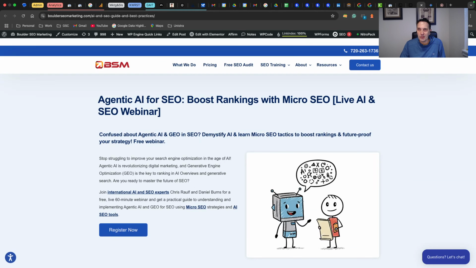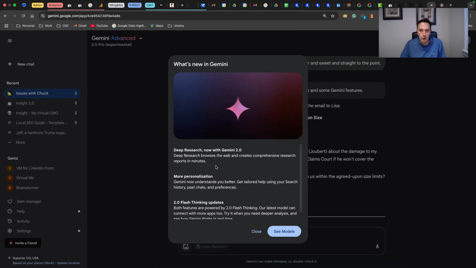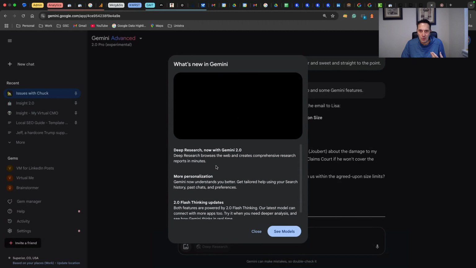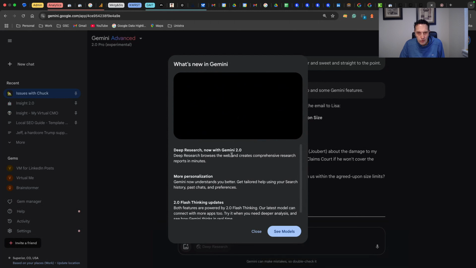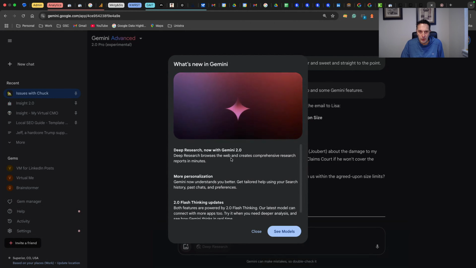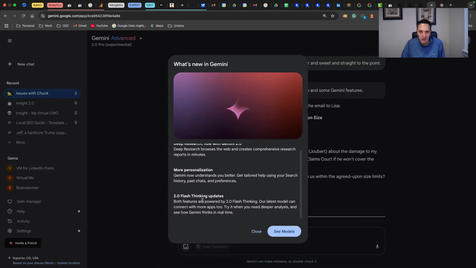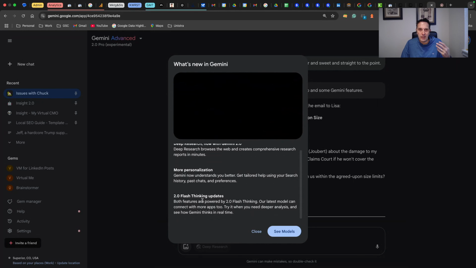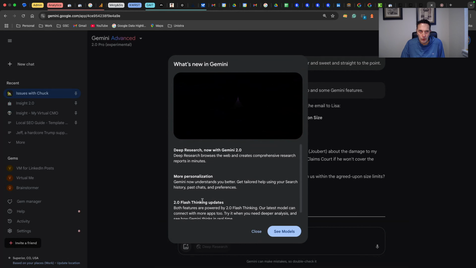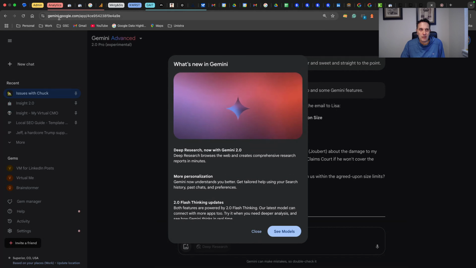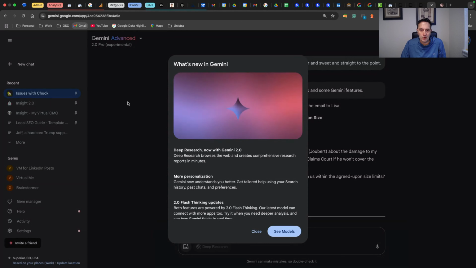And then last but not least, Gemini has just dropped 2 new models or updated its models. Deep Research, now with Gemini 2.0, is an extremely powerful large language model. And then the latest model, 2.0 Flash Thinking. These models are getting better and better. We're using them every day here, I personally, but also for work. So simply head over to gemini.google.com. I'm going to put the link right below in the description field of the YouTube video.